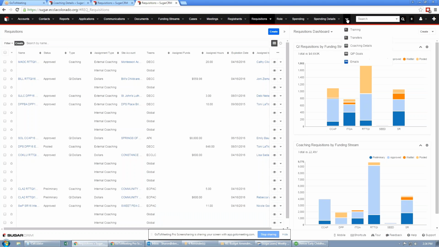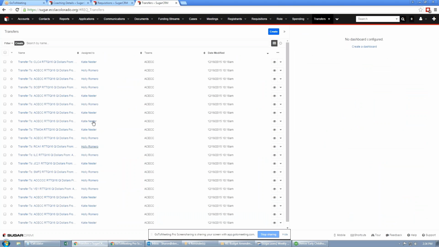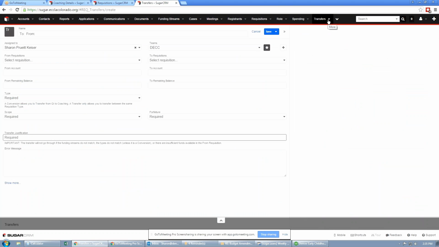So we're just going to go to the transfers module, and we're going to create a transfer. It looks like there are people who are using this, so that's great. I recommend going to the transfers module itself and then hitting create. If you create a transfer from a requisition screen, then it will auto-populate both the from requisition and the to requisition with the same requisition. And sometimes that might result in saving basically a neutral requisition because it transfers to itself.